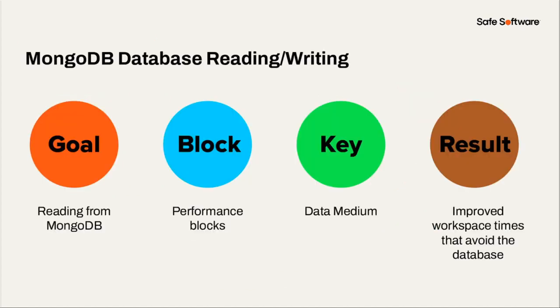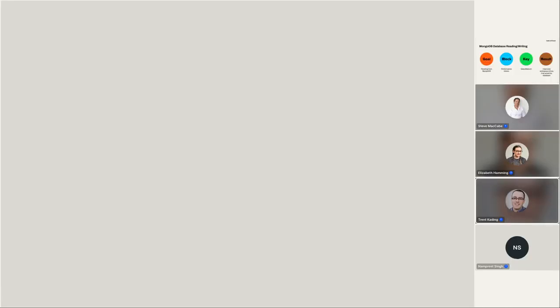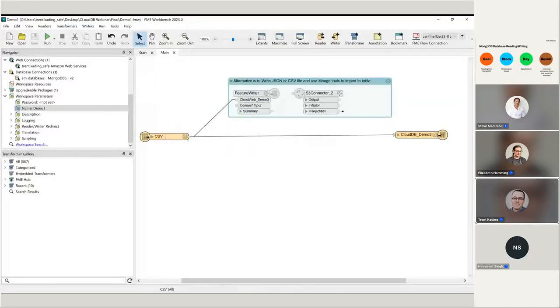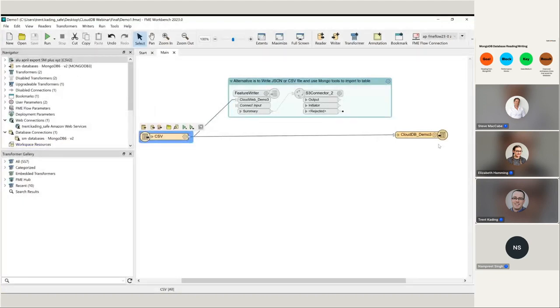Continuing on. Now, here we have another demo. In this one, what I'm going to be doing is reading and writing to MongoDB. This workspace, you'll see it looks a little simpler. What I'm doing is just reading a CSV file and writing straight to Mongo.